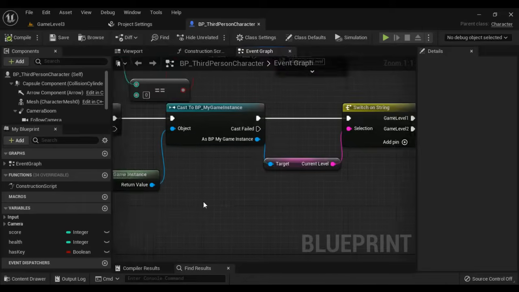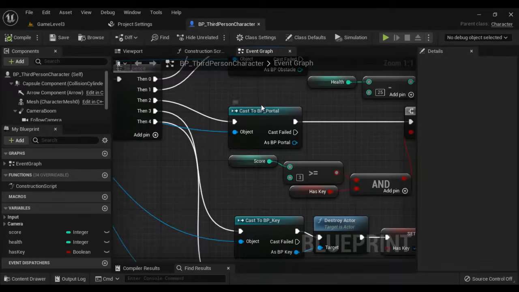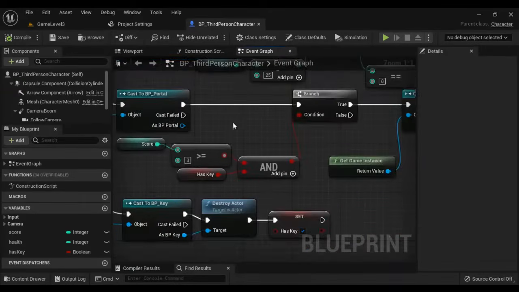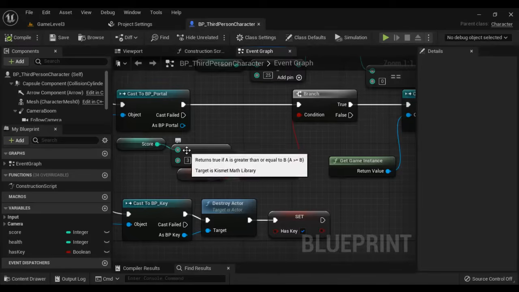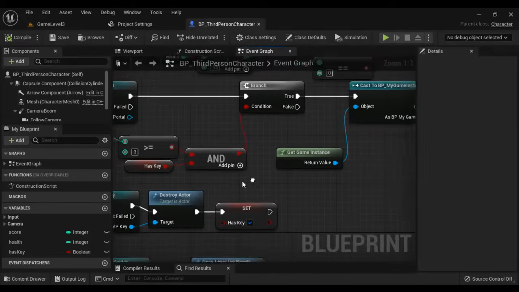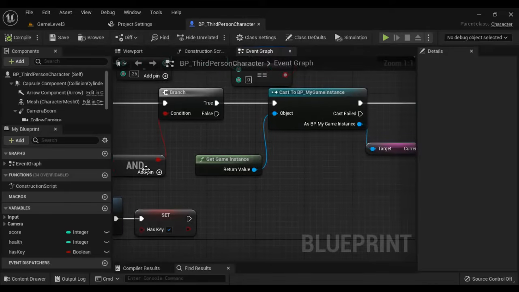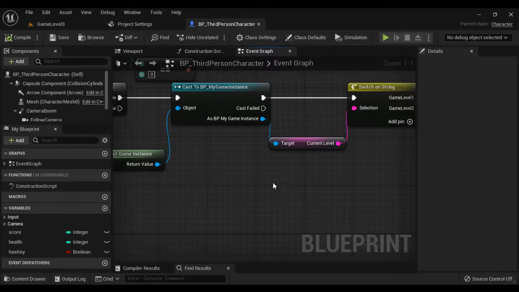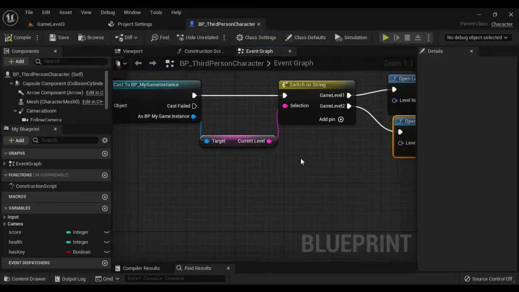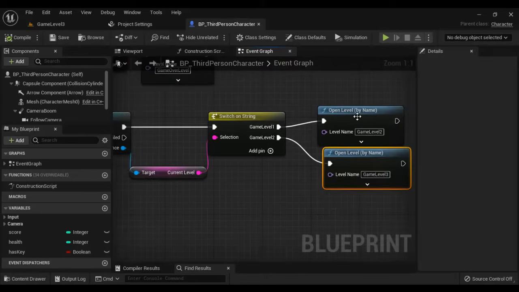Compile and save. Now you can see that if player overlaps with BP_portal in any level, okay, he must and should have minimum 3 coins collected. He should have the key, and then if both conditions are true, it will check whether player is playing in level 1 or level 2. If player is playing in level 1, it takes to game level 2. If player is playing in game level 2, it takes to game level 3. So automatically the portal works, guys. So that is the modification to the code for our BP_portal. Let's compile and save. Let's check now.